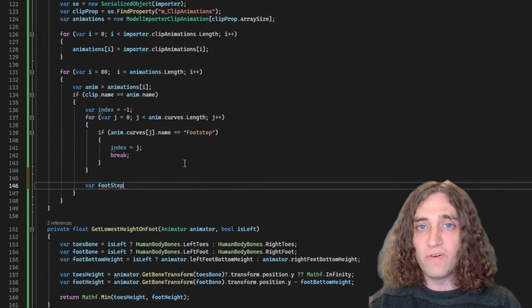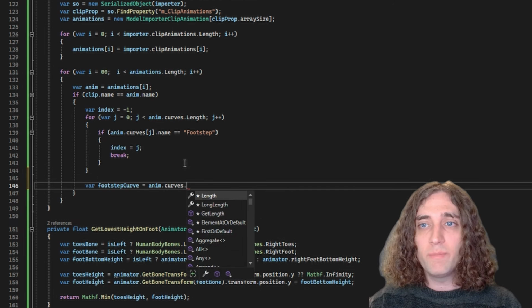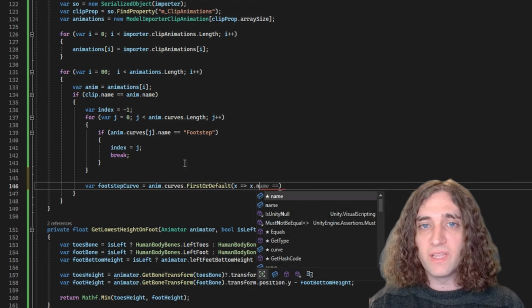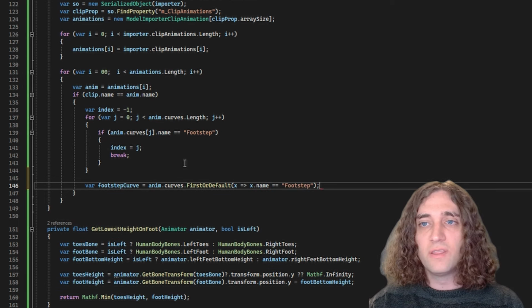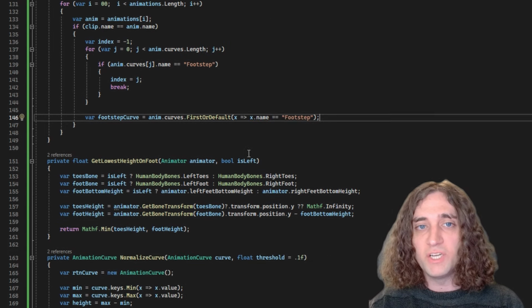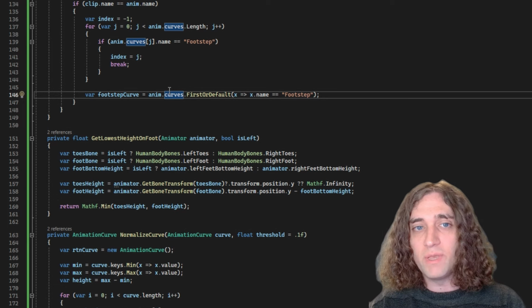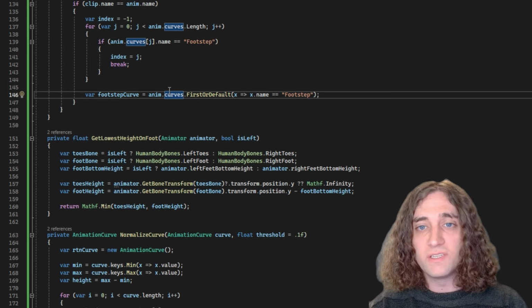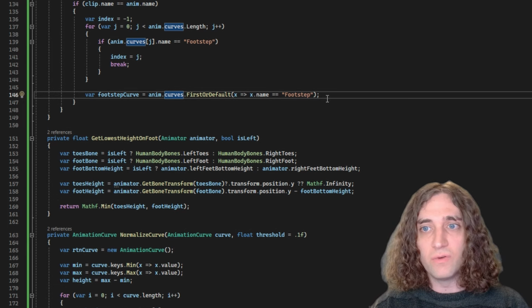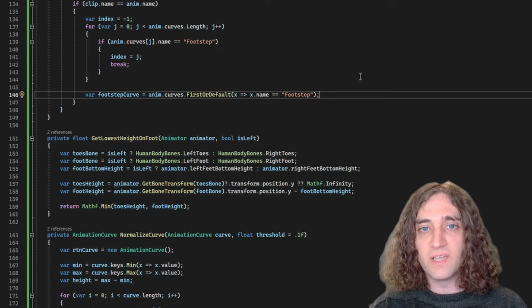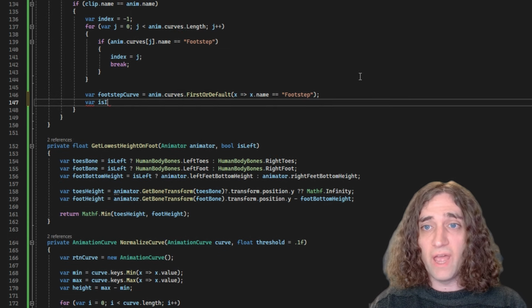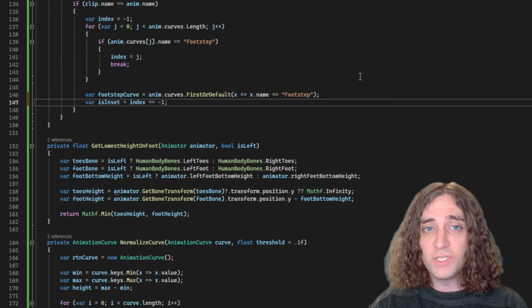Now, let's grab a first or default from the curves array where the name is footstep. We're doing this because in the case where the curve doesn't yet exist, this call will return an empty clip animation info curve struct, which, as I talked about in my previous video on the Playables API, structs can never be null since they're value types, just like ints or floats, which are defaulted to 0 when not set, not null.